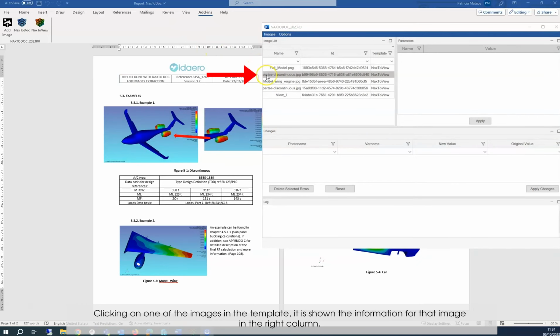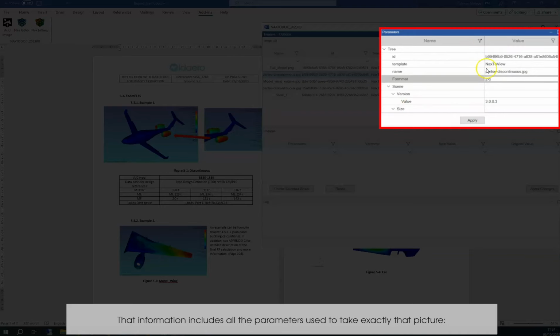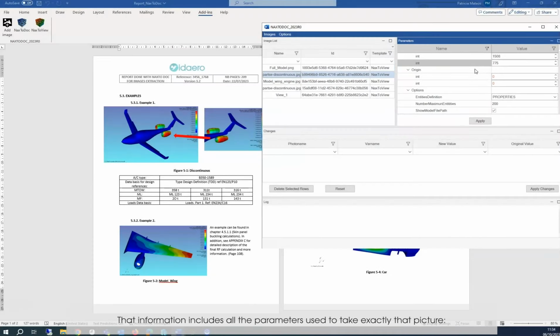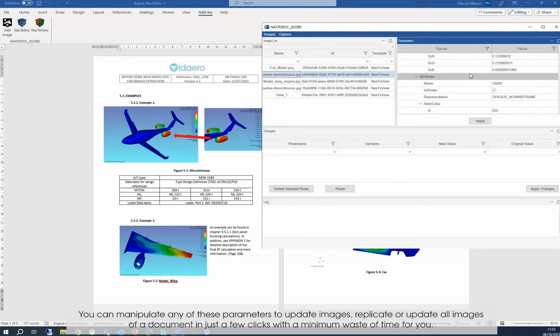Clicking on one of the images in the template, the information for that image is shown in the right column. That information includes all the parameters used to take exactly that picture: name and path of the results file, type of results and elements selected, parts shown in the model, position of the camera, colors of the scene, and much more. You can manipulate any of these parameters to update images, replicate or update all images of a document in just a few clicks with a minimum waste of time for you.